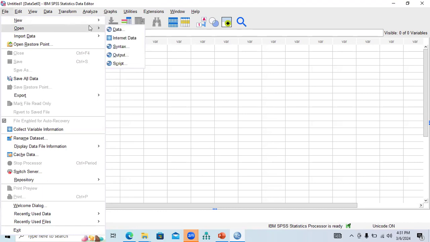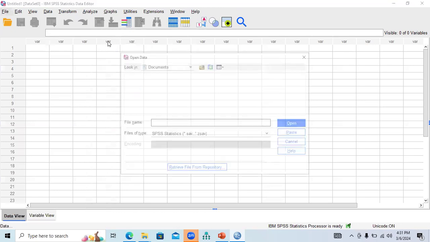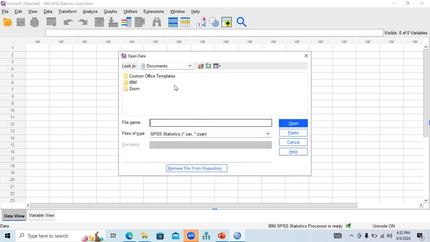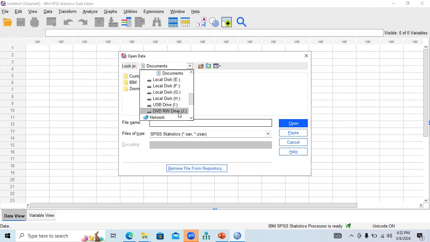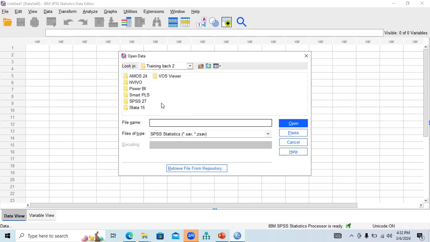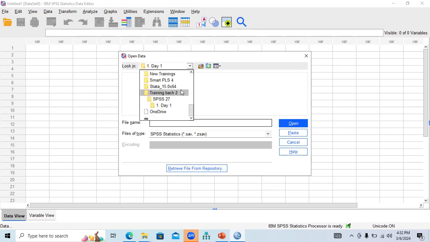Next is the open button. If you have some data set already available to you, you can use this button to open that data set. For example, if I have a data set available with me, I can open it from here. Let's suppose I would like to open some file from my files from here. Let me open from here. There is no file. All right.